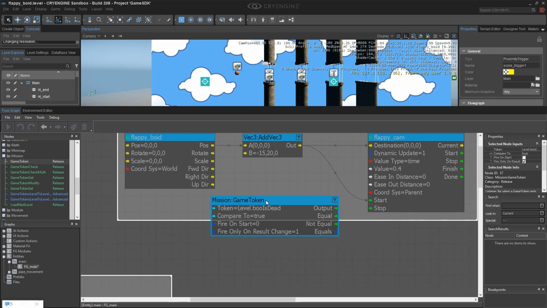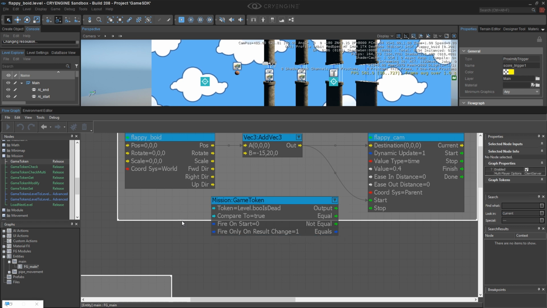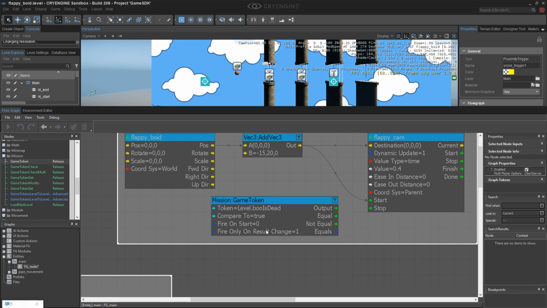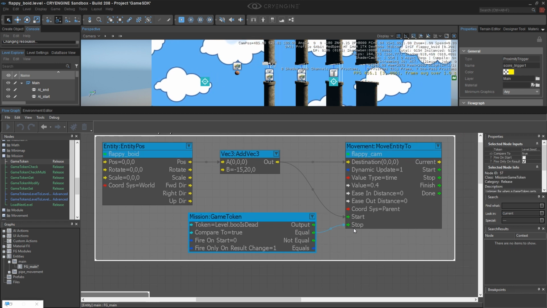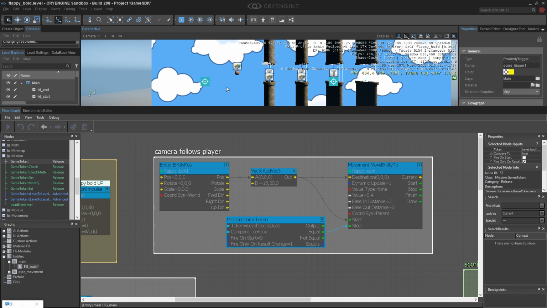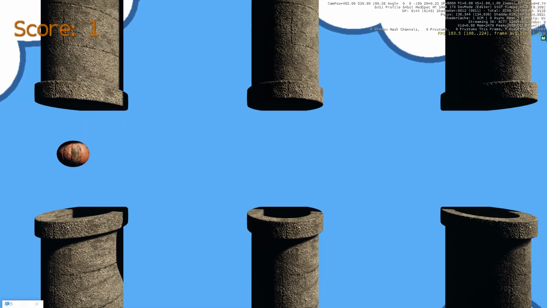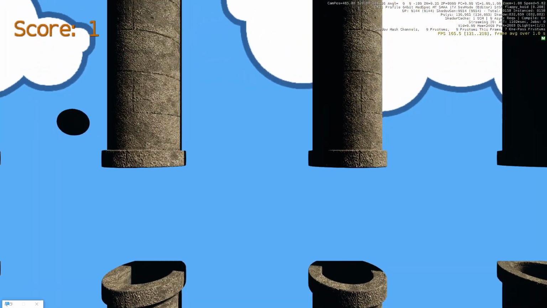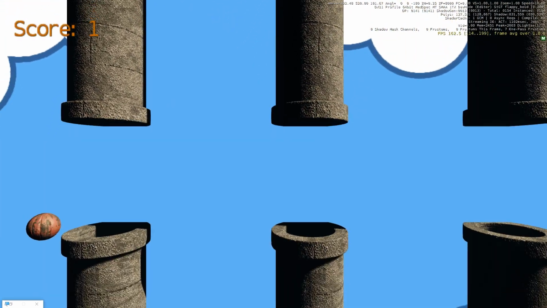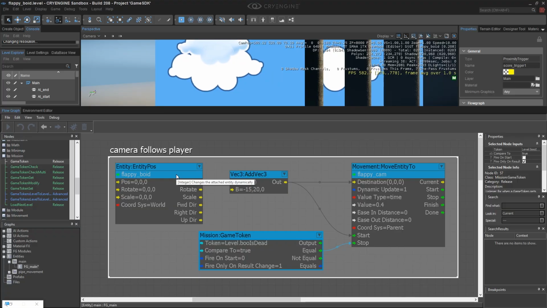Same kind of monitoring, same question: am I dead, am I dead, am I dead? And when that's true, I'm going to go ahead and stop the camera from moving any further. Save, full screen, test. Camera's moving, following my player again, and then I'm going to die. And jump, jump, jump, I can't do it. And it's not working. So let's see if we can figure out why.